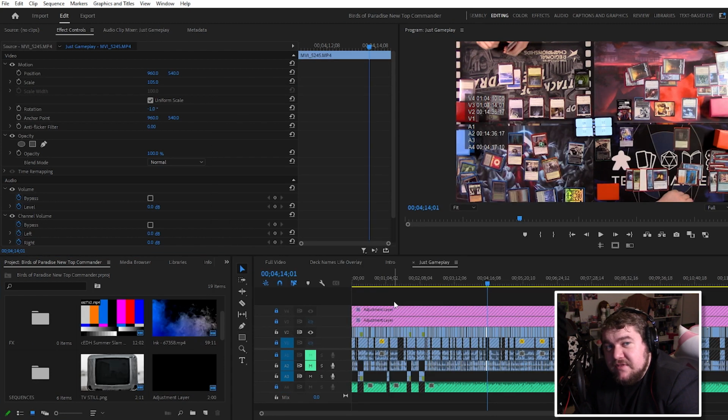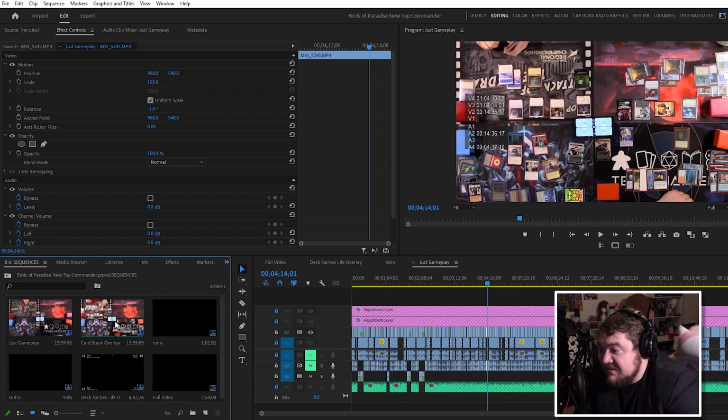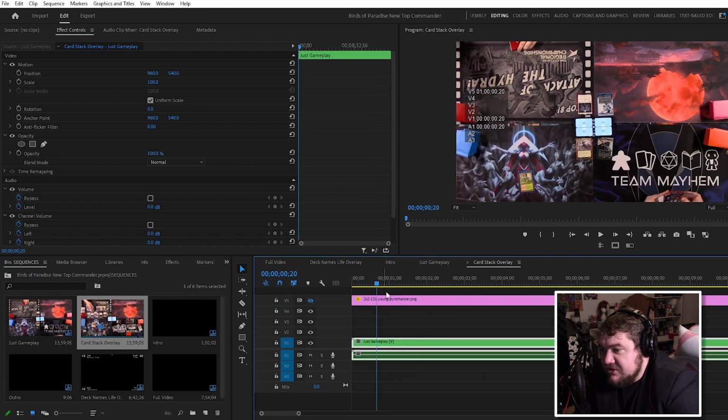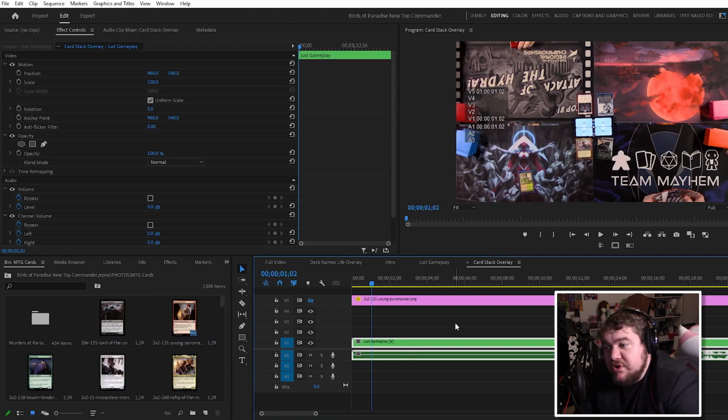Okay, welcome back. After that brief crash, we have finished up with our gameplay. So now it's time to work on our cards. So we go to sequences, card stack overlay, and just gameplay is all here ready for us. So let's see what card is played first this game. Okay, so Wooded Foothills is the first card that is played this game.